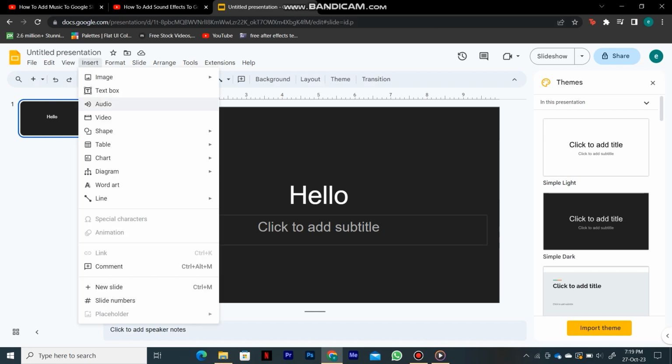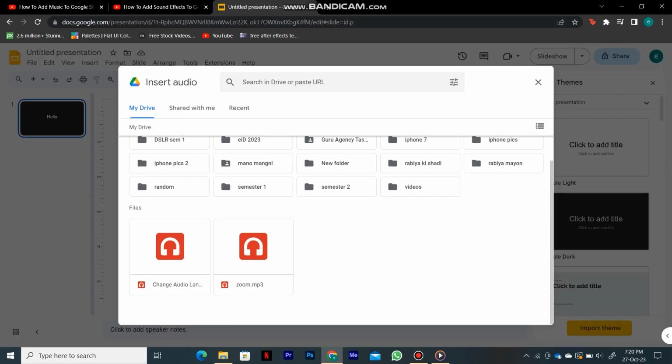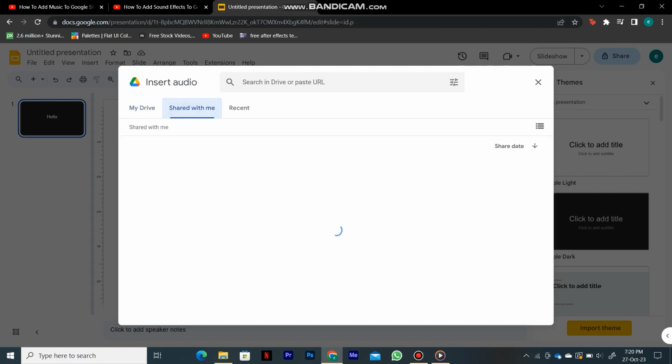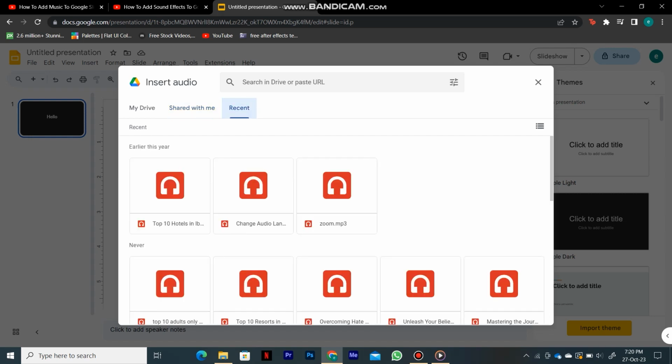Make sure to click on Audio. Now you can see Search and Drive or paste a URL, which means that you can paste a URL from your Google Drive, so you can just go ahead and upload any of the music that you have to your Google Drive. Then just select that specific audio file here.